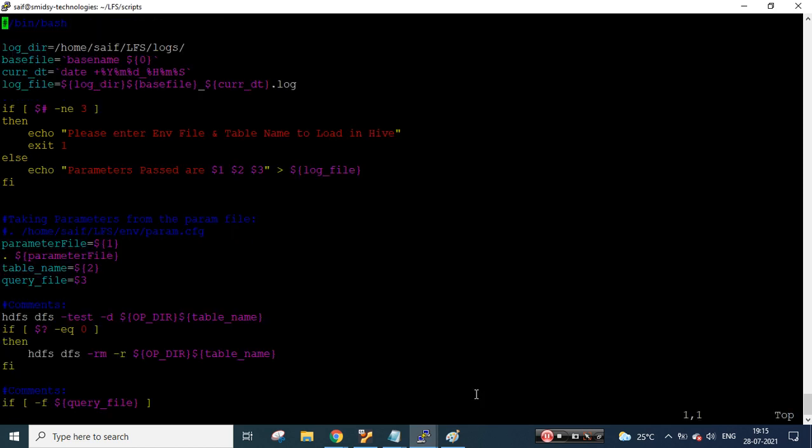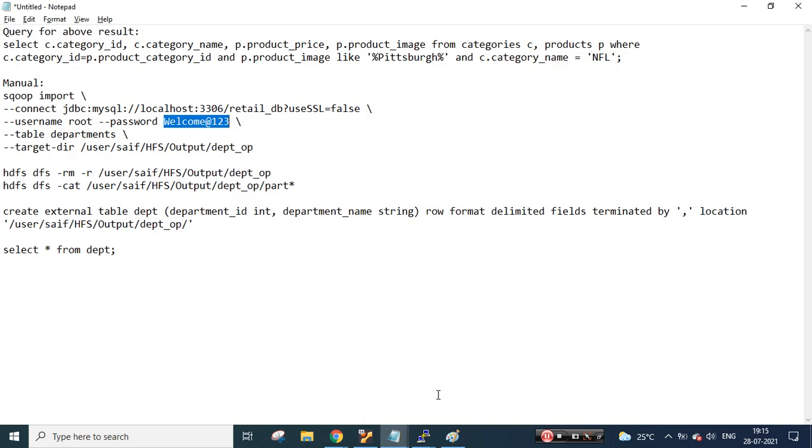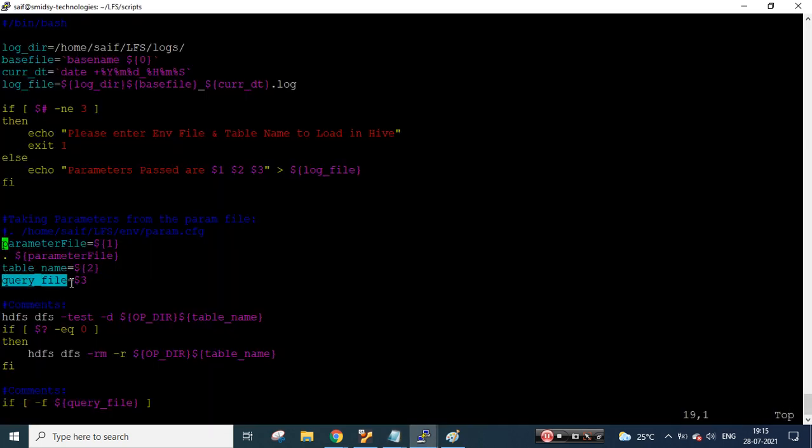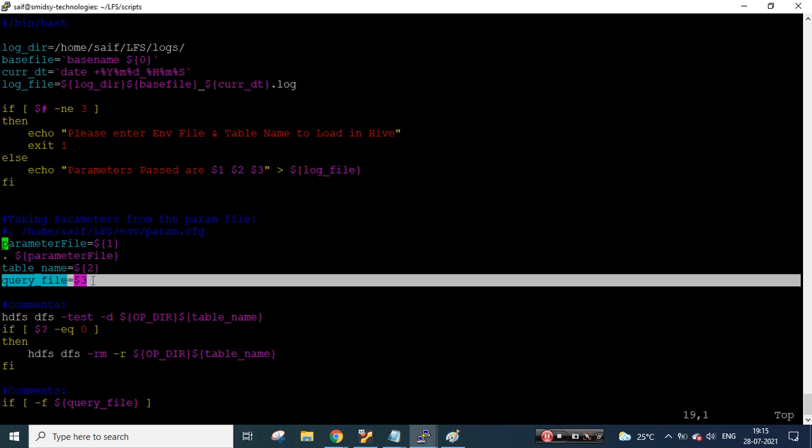Okay, let's go to the first line. So that's where I'm trying to take 3 arguments. If you see, 3 arguments. The first one is the parameter file. The second, the table name which used to get generated. And the third parameter is the SQL query which I have written. So this is the SQL query which I have written. So 3 arguments would be passed to execute this script.